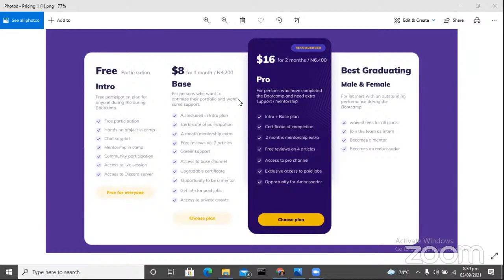Is there any criteria for the best graduating student? Yes, there is. This is left for us, the mentors or the team, to choose. Like I said, these are students with outstanding performance, based on their activities on the Discord server, how active they are, and how quick they are in submitting their assignments. So the grading is not only based on your assignment, but on how you participate in the community. That shows that you really are in line with our vision.